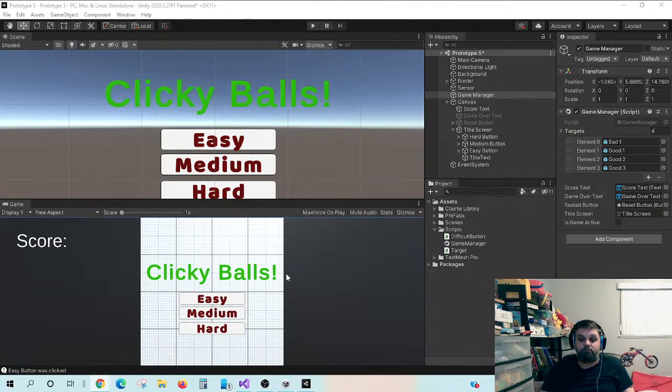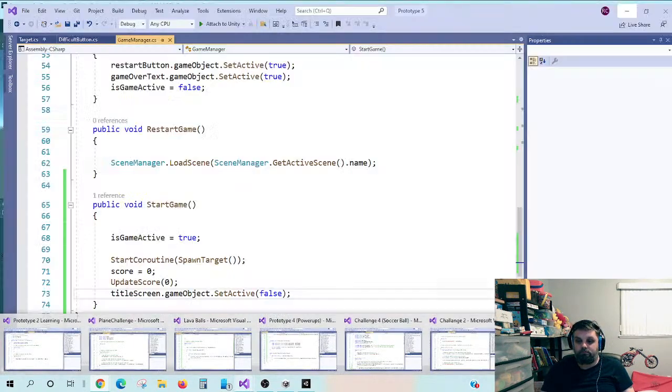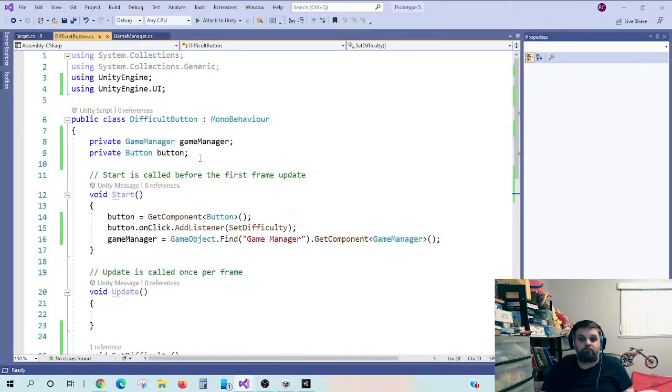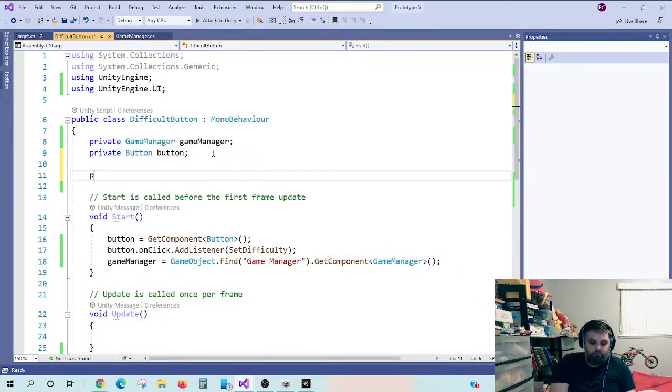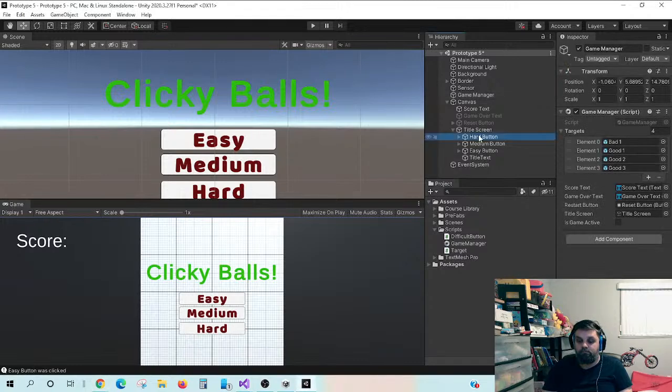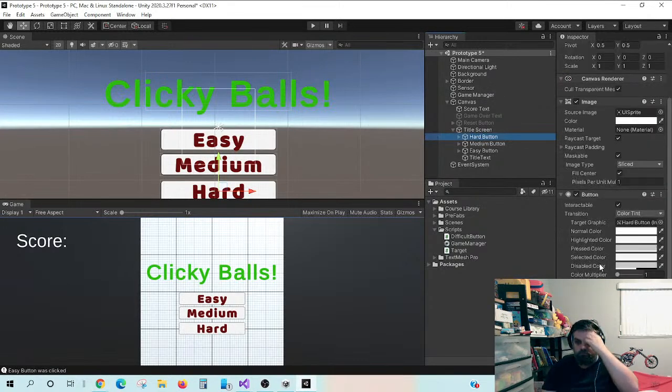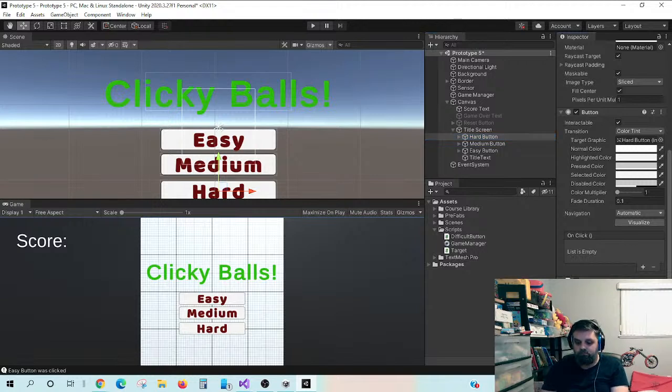In our code, in our difficulty button script, we're going to create a public variable, so this will be an integer, since we're just looking for whole numbers, and we'll call it difficulty. Now, in Unity, if we go to each of our buttons, and we scroll down, you can see that the difficulty variable can be set. So for easy, we'll make the difficulty 1. For medium, we'll set the difficulty to 2. And for hard, we'll set the difficulty to 3. Now, because each of these different buttons all control their own variables, it'll be really easy to use them.